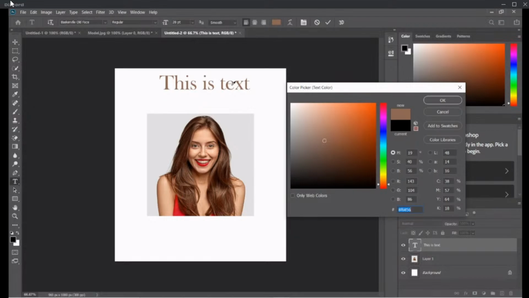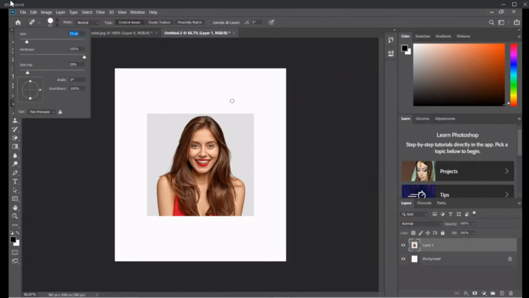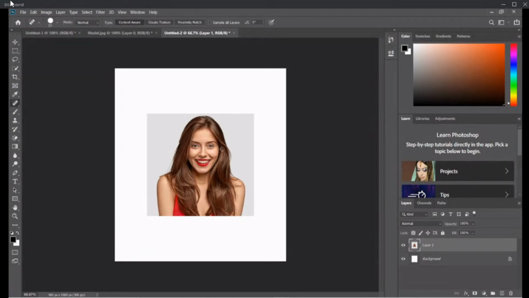So over here, I'll just keep it this. Alright, so once you do this, the size of the spot healing tool changes. Now in order to make very small edits, you can't do it in this particular size, right? You need to zoom in a little.